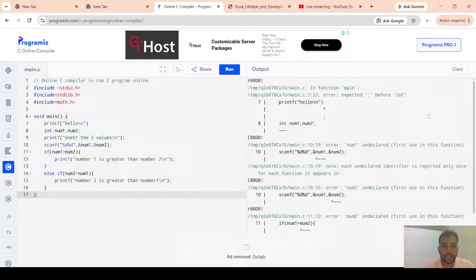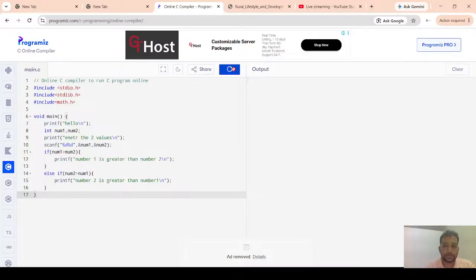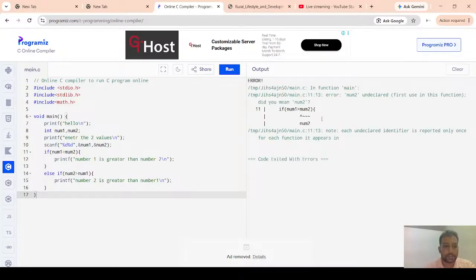Yeah, there are a lot of errors. So the first error is here, a semicolon mistake. Now we'll run this once again. There is an error in this statement. So the mistake is here. The variable name was wrong. It was num2, but by mistake it was written as mum2.